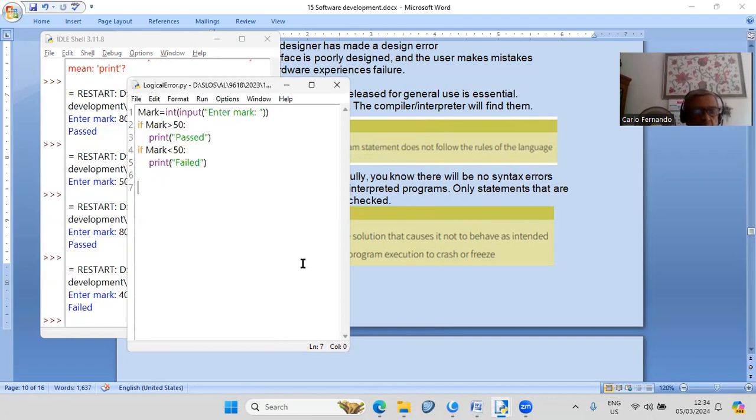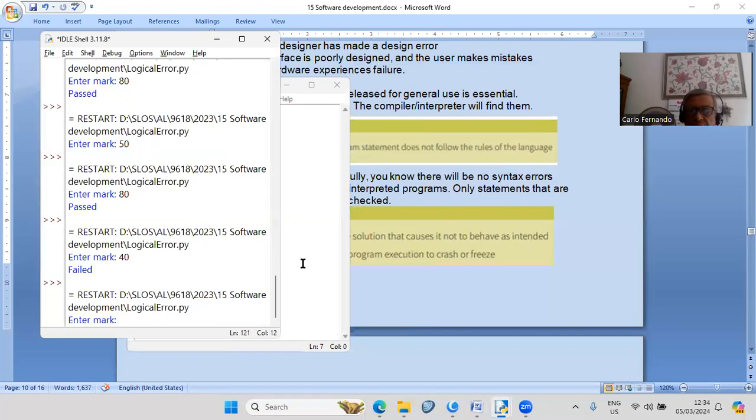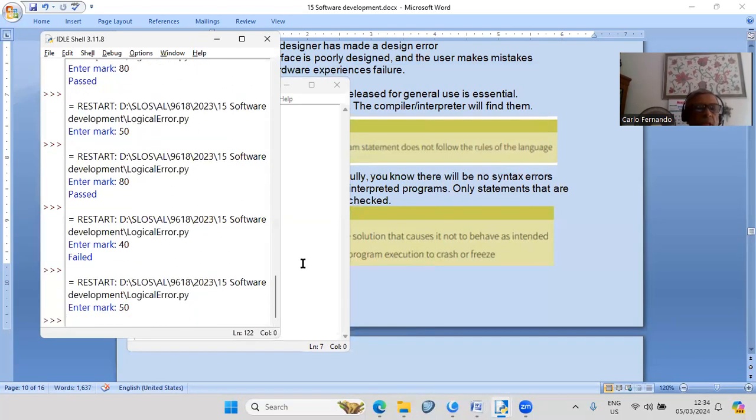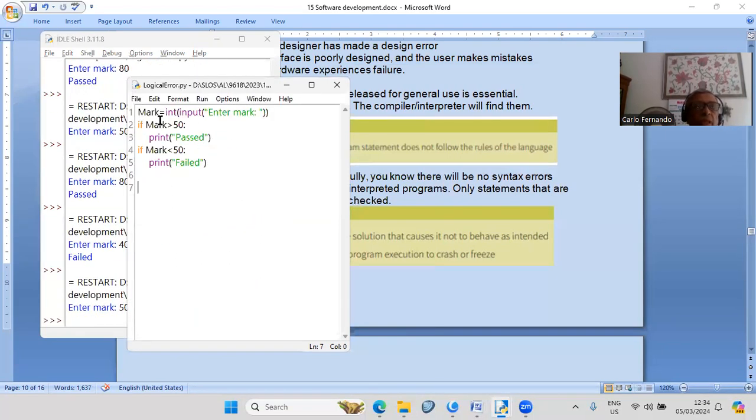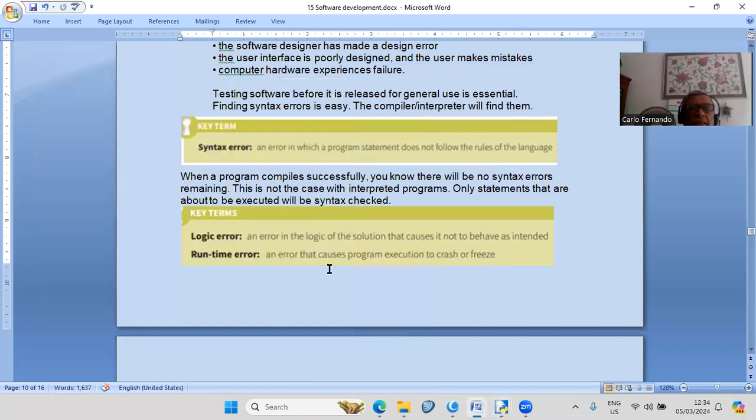But if I input 50, what happens? Nothing, no result. Why? Because this is greater than 50 and this is less than 50. For 50, we have not given any grade. So that's a logical error. There's absolutely no syntax problem. It's a logical error. The program works. And then the next one, let's take the syntax error.